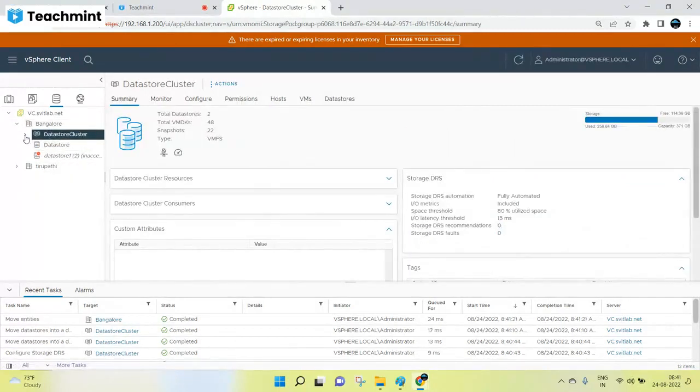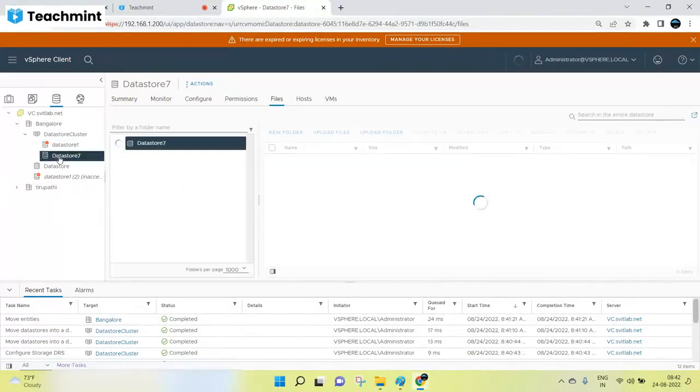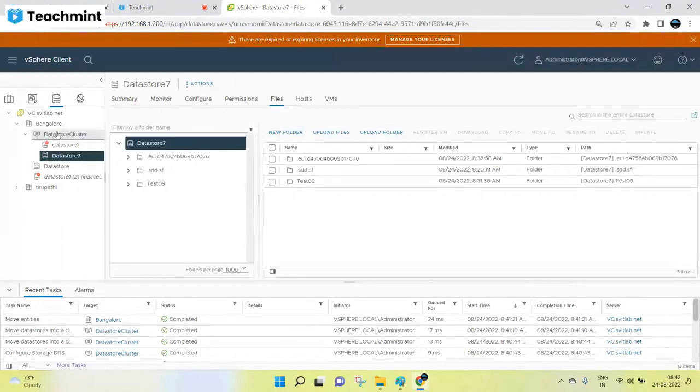Now only two data stores are part of this. Drag and drop will work. That's why when you are working with a touchpad, you should be very careful. Maybe it is held like this, but sometimes it may drag and drop when you're just moving the cursor. Unnecessary headache.